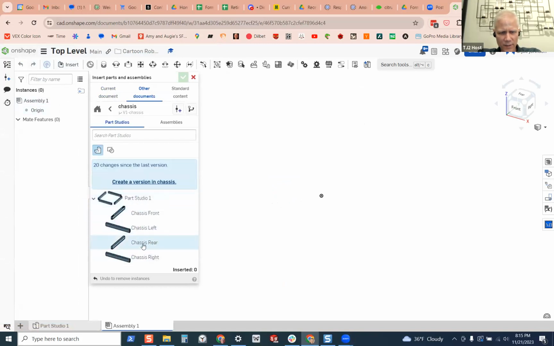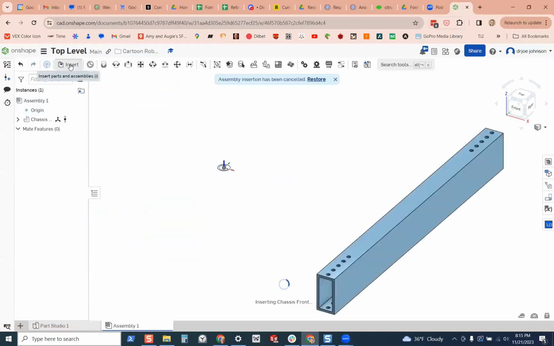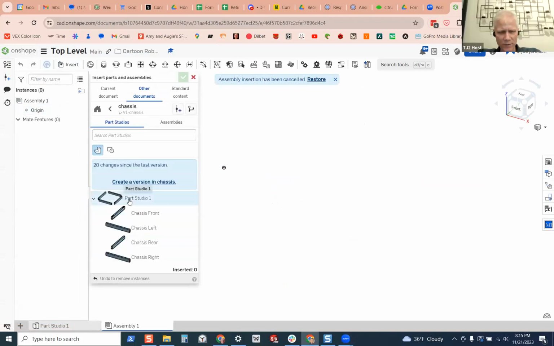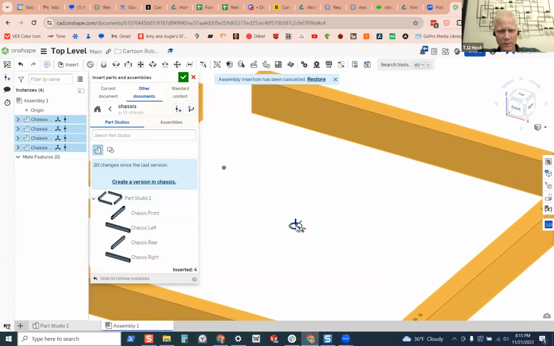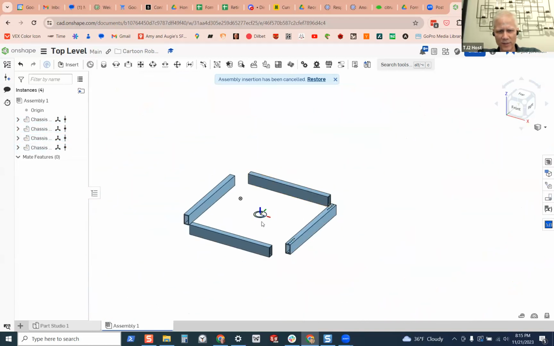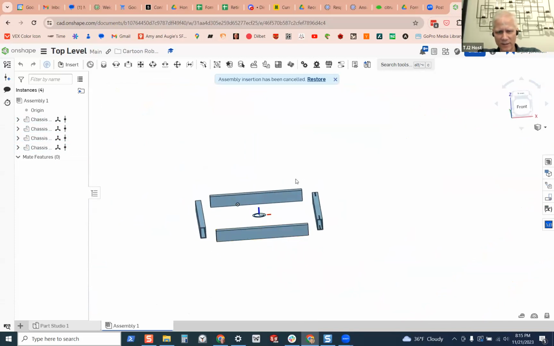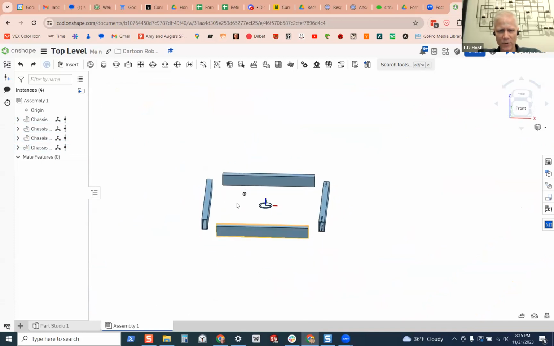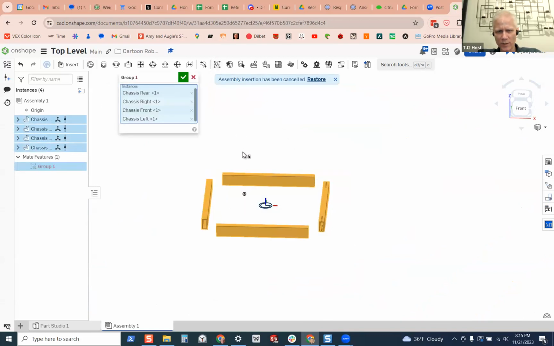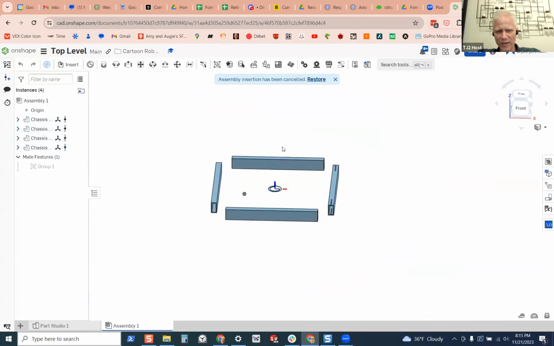And I think, do I insert all of them? I think I can insert all of them, right? Or do I just actually, no, hang on a minute. Part Studio 1. Insert, yeah, just do the whole Part Studio. Yeah. Cool. All right. So you'll enter all of those other things eventually, and they will come in. Now, the problem is these parts aren't connected to anything. So I'm going to grab all of them, and I'm going to make a group. And now at least they'll move together.